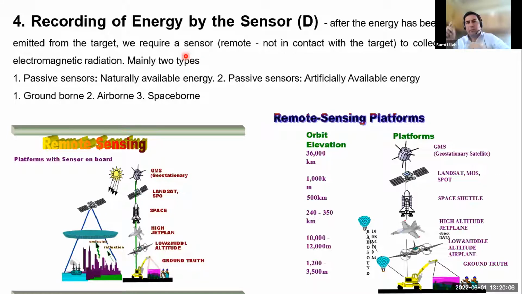So there are a variety of techniques to calculate the height or elevation of the surface, because sometimes they only measure the time difference. If you have the time difference and you have the speed of light, you can calculate the elevation of any object on the surface of the Earth. So the sensors can be divided on the basis of passive and active.